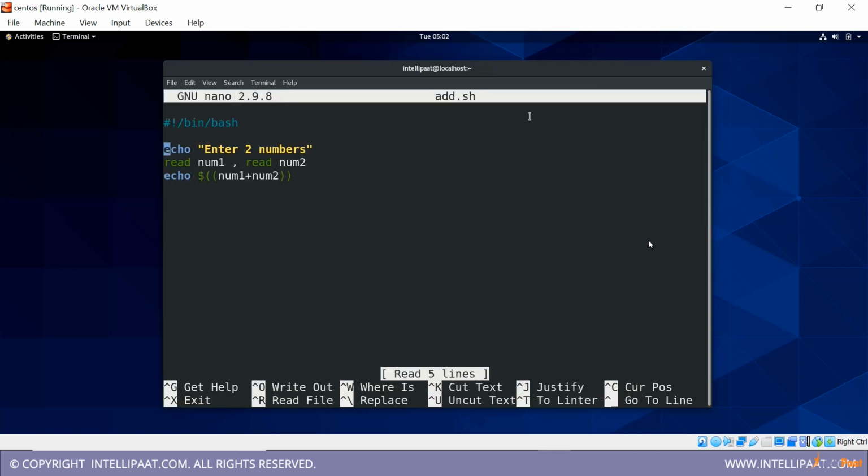So right now I just wanted to show you, you can add numbers using shell scripting as well. So echo enter two numbers, read num1, read num2, echo num1 plus num2 inside two parentheses where it has a dollar in the front. So basically this will add the numbers. So we've seen how to use read to get in user input. So this is how you can do it.